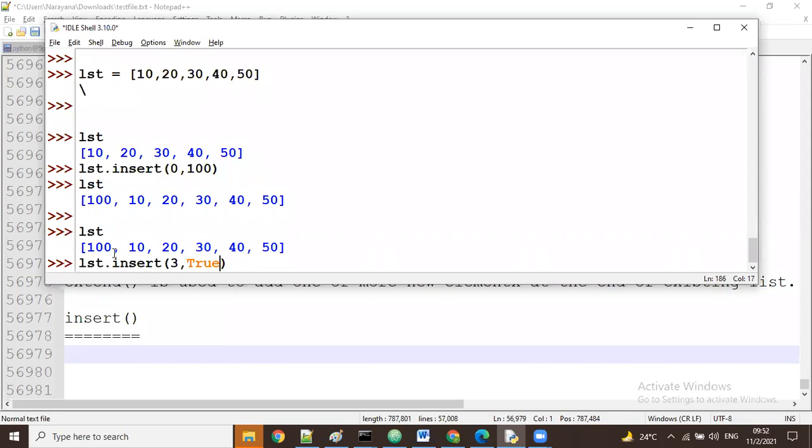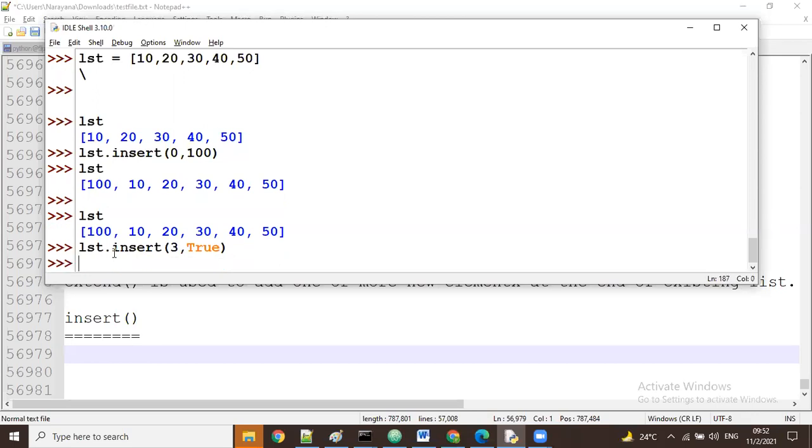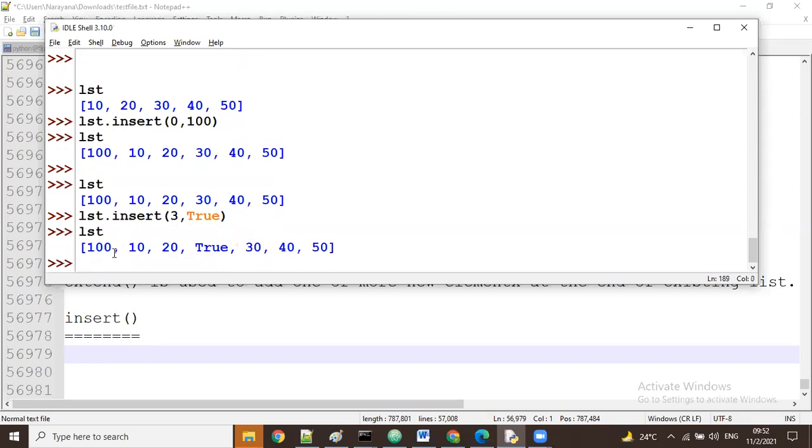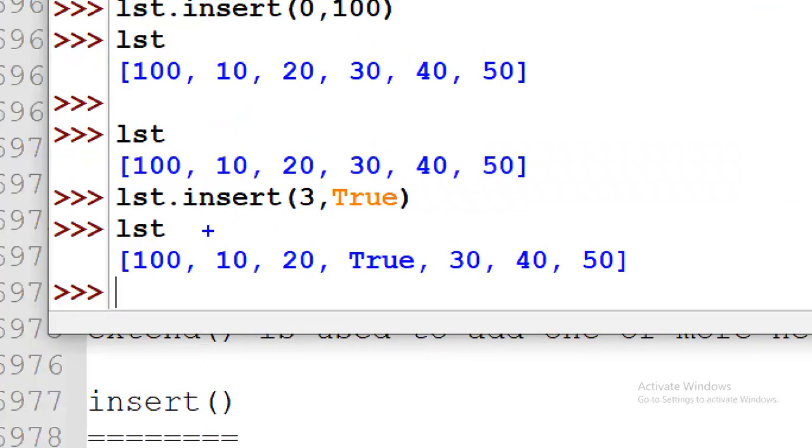Just observe, guys. So this is the list. This is index 0, this is 1, this is 2, this is 3, this is 4, this is 5. That's fine. Now at index 3, I want to keep the true.